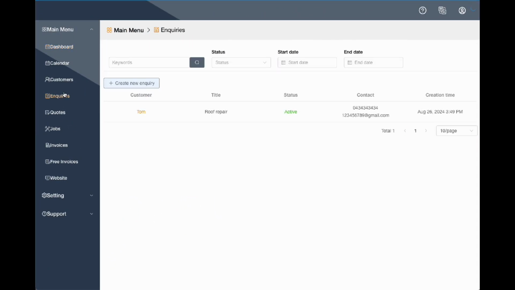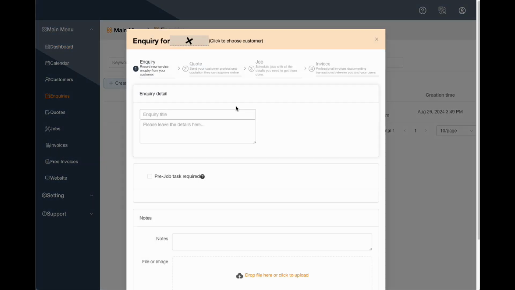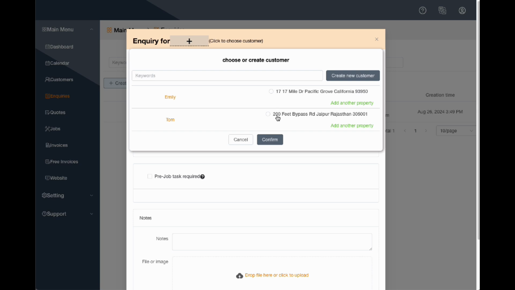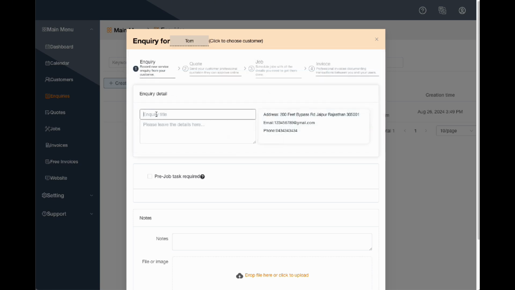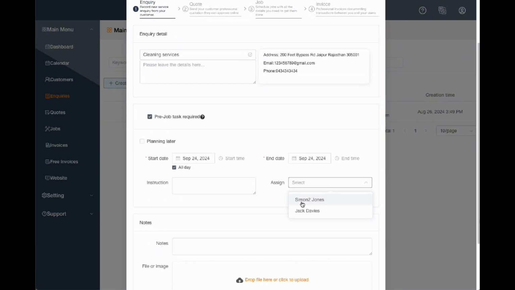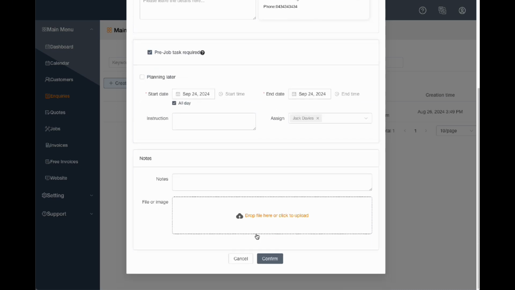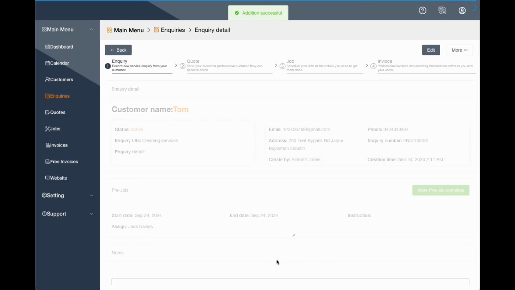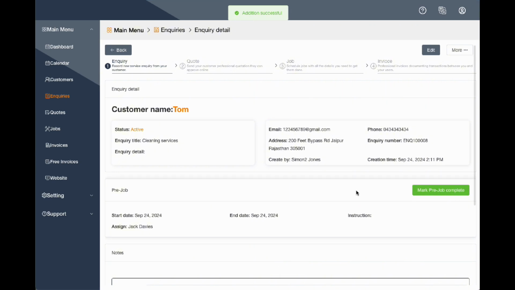First, we'll go to the Inquiry page and click the Add button. In the pop-up window, start by choosing a customer, then click Confirm. Next, enter the Inquiry title, for example, Cleaning Services, and select Pre-Job, assigning it to an employee. Once the inquiry is created, the employee will also be able to view it. After everything is entered, just click Save. After creating the inquiry, you'll be directed to the Inquiry Details page.